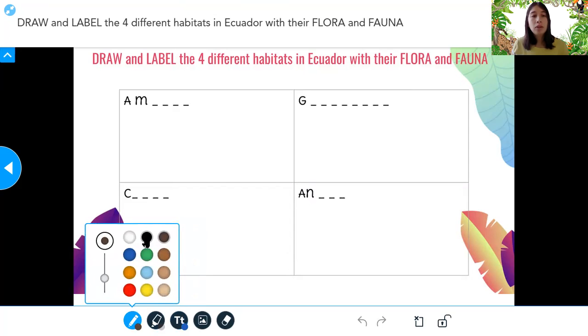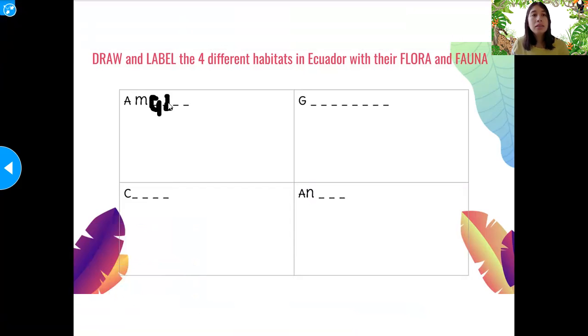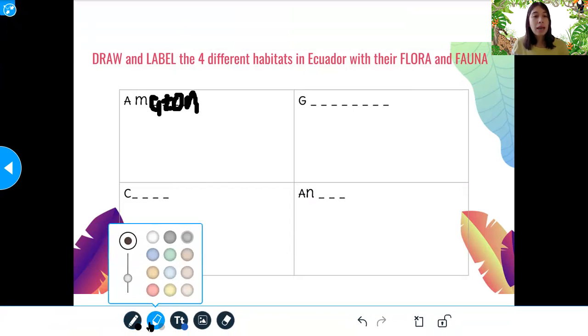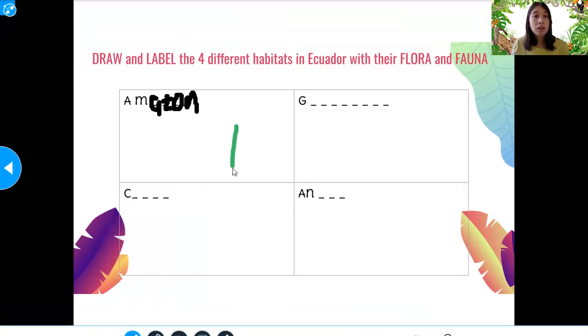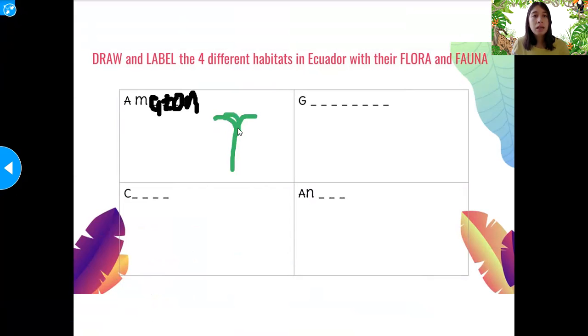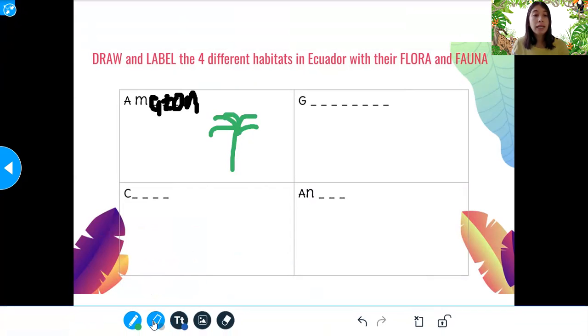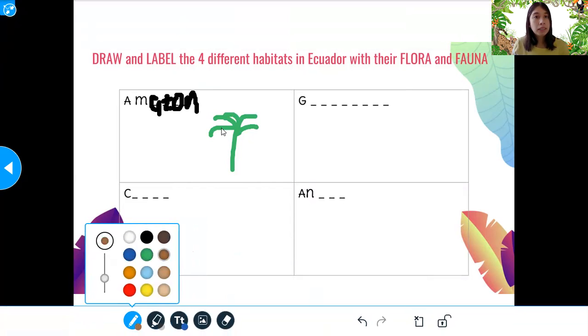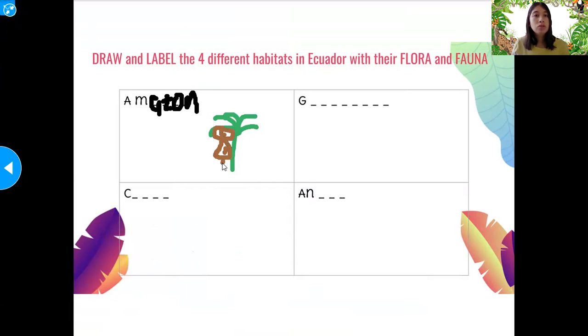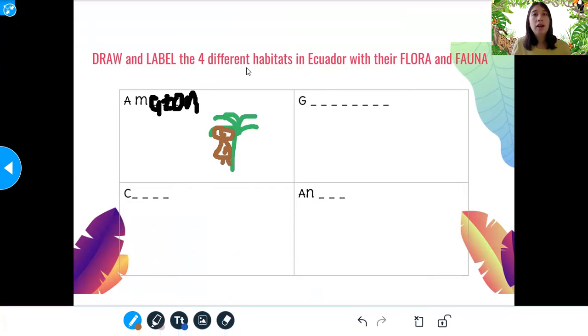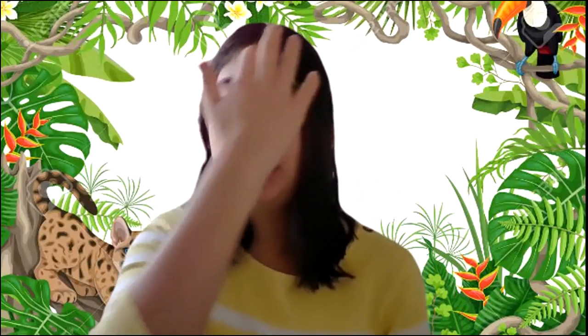So, for example, this first one, Amazon, and you are going to draw. So in the Amazon, I remember that there were a lot of palm trees, a lot of trees and animals like a monkey. So you are going to draw all the flora and fauna that you can find in the four regions in Ecuador. So that's the end of our presentation for today about the flora and fauna in Ecuador.